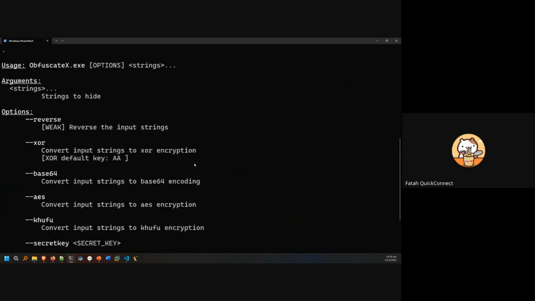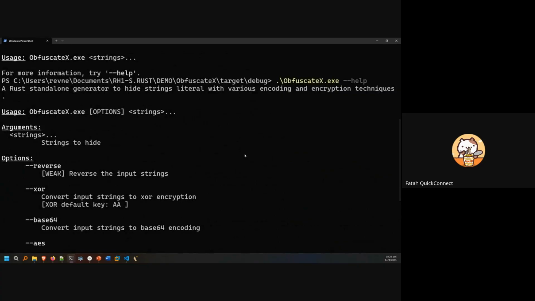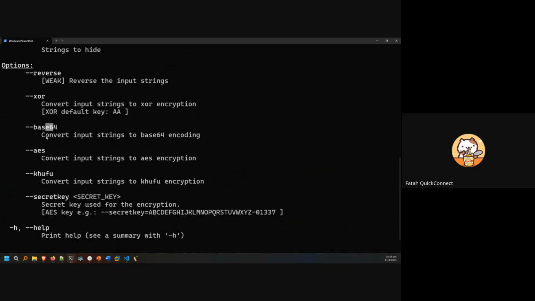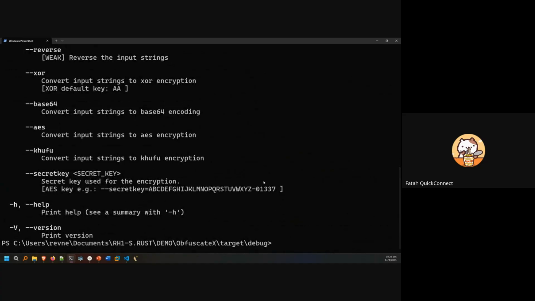And here are all the modules that I have, which are reverse, base64, AES, and so on. Let's take the example of AES. All right, this is an example of a key. Let's grab this. What should I do now? Okay, yes, we specify the method.